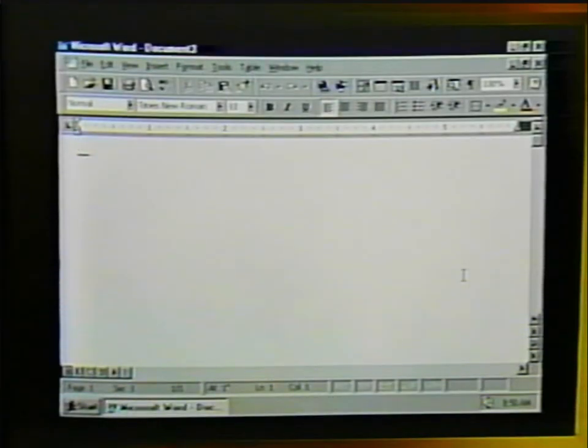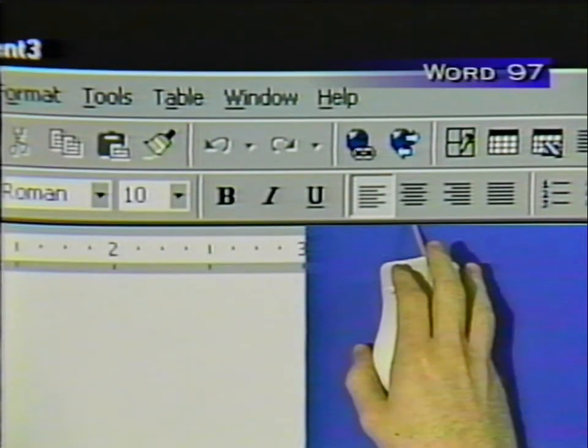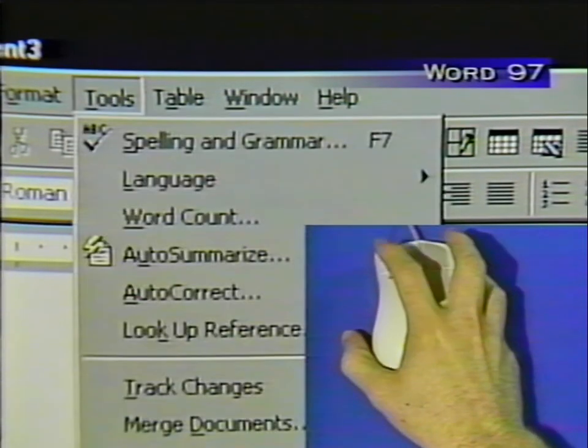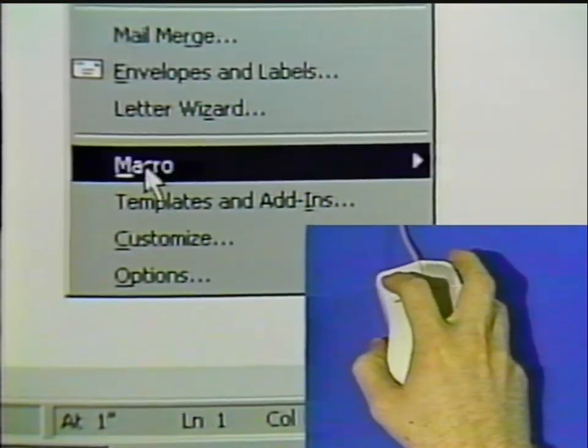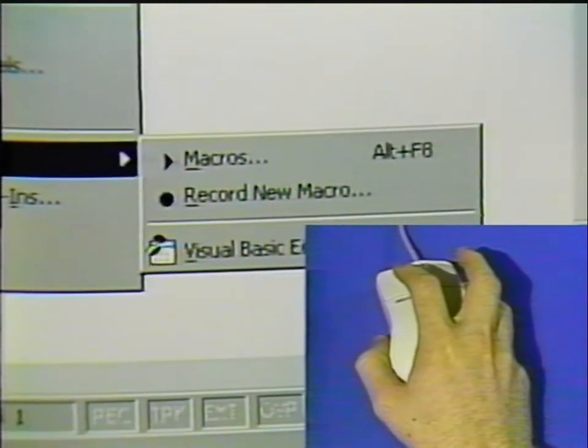To demonstrate this, we'll start with a new document. Macros are a little different in the two versions of Word. In Word 97, click on the Tools menu, place the mouse pointer on Macro, and then click on Record New Macro.